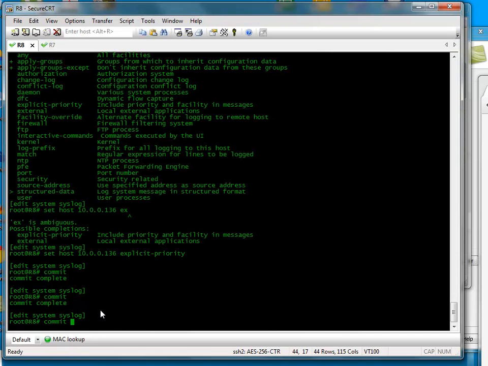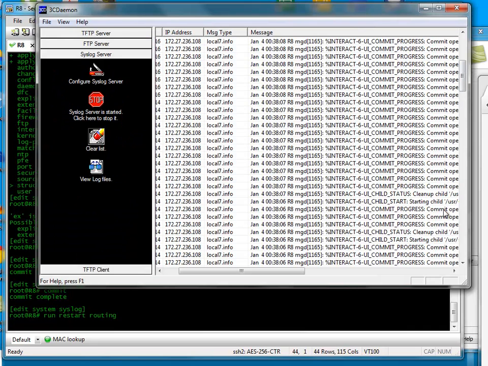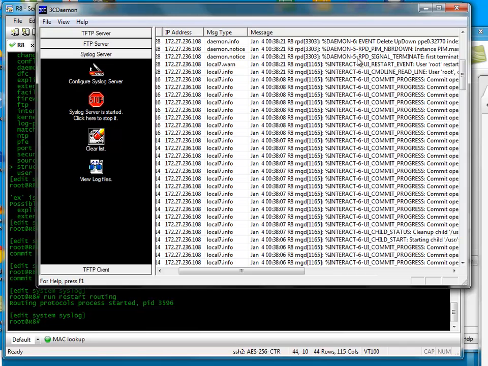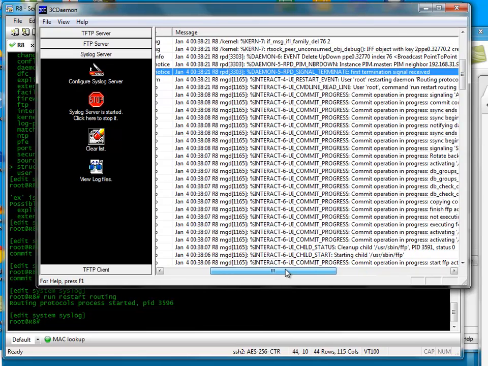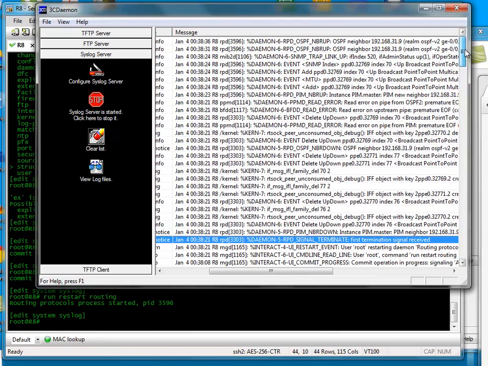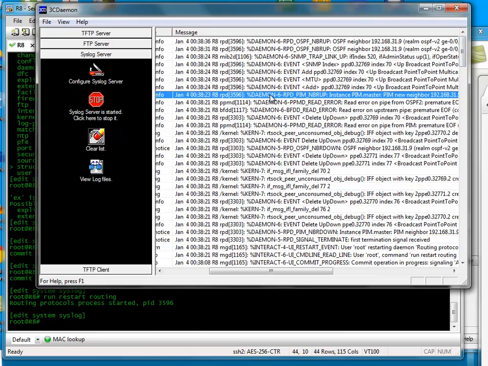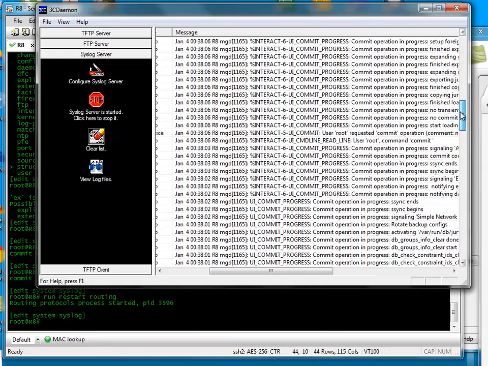So let's just restart routing and create a load of log messages. So what it's doing, it's including the severity values, I think, in those numbers there. And we can see things happening here. We can see routing protocols have come up and down. We can see the exact facility they're coming from.